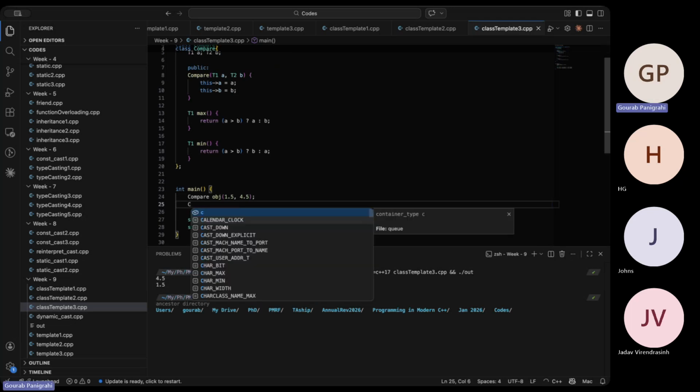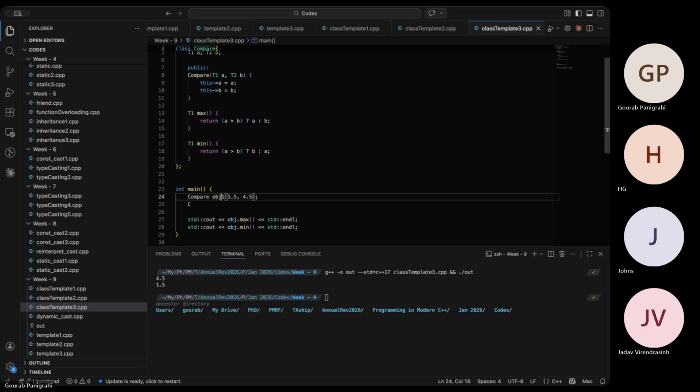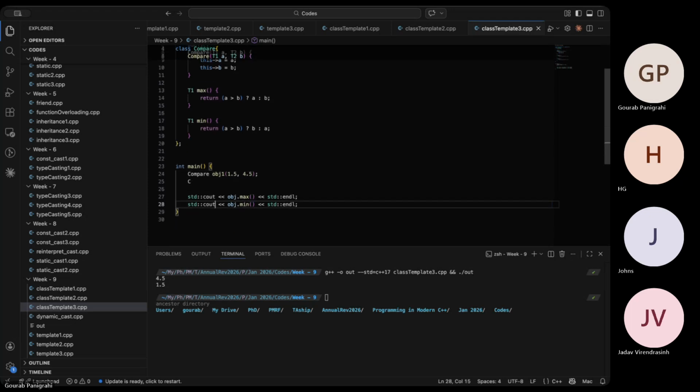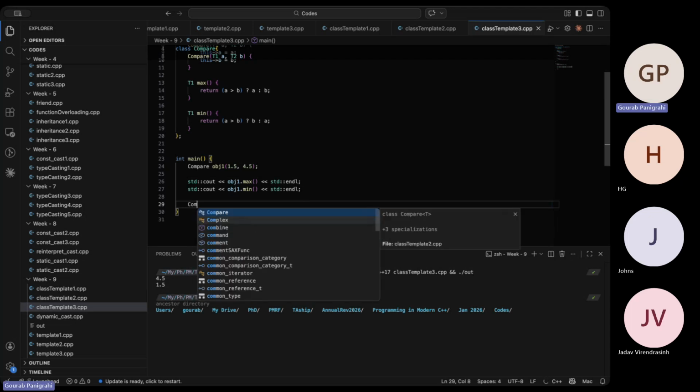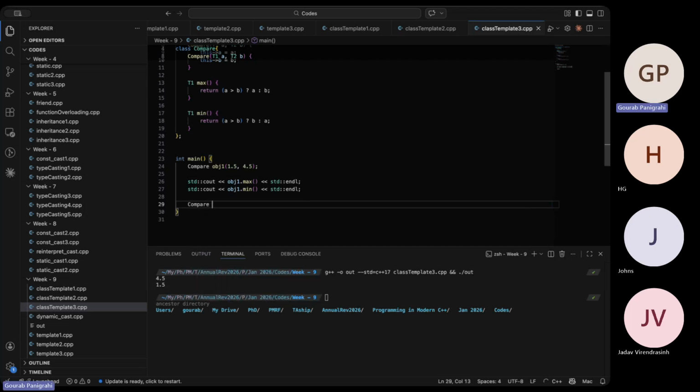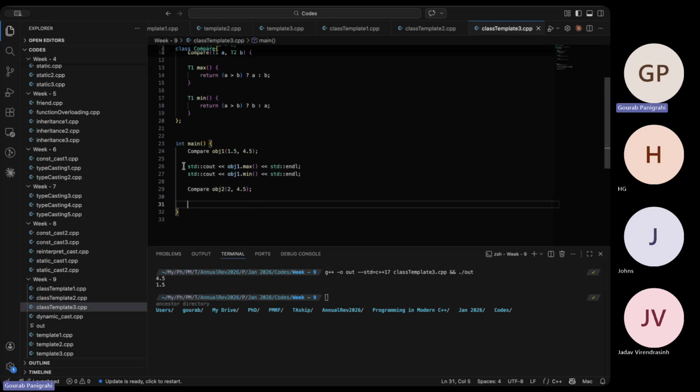Next, take another object. So let's say I make another object. Let's just extend this. So object two, and let's say the first argument is an integer, and the second argument is a float number. Now what happens when we print?